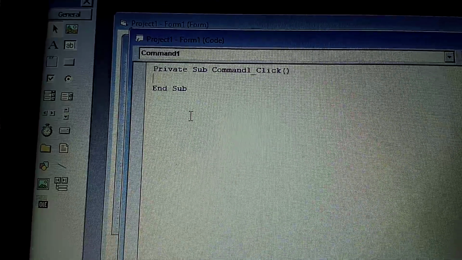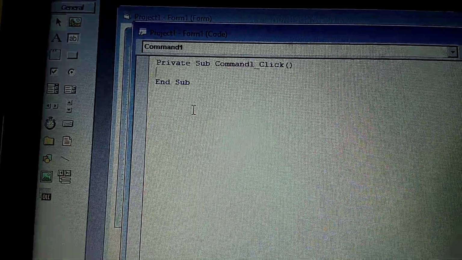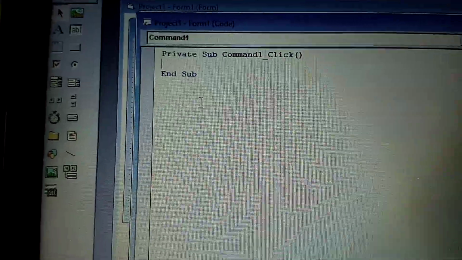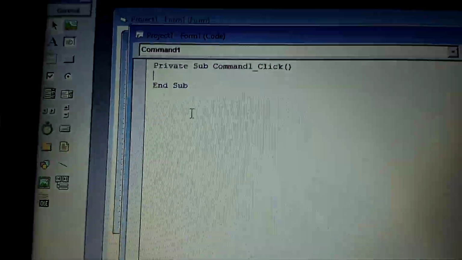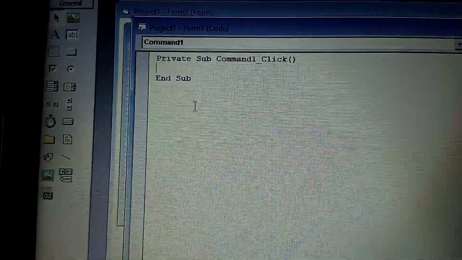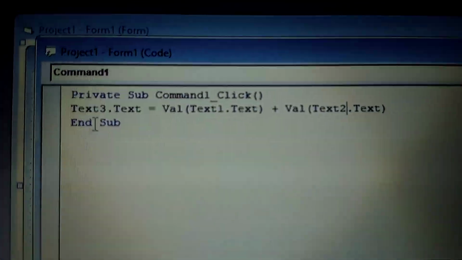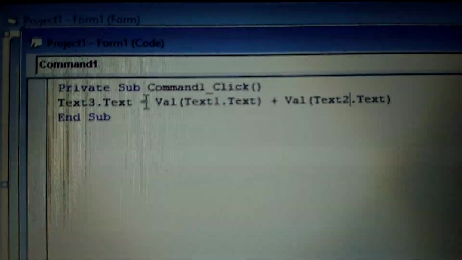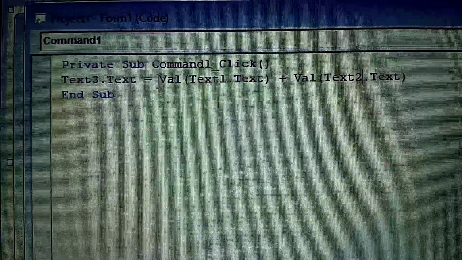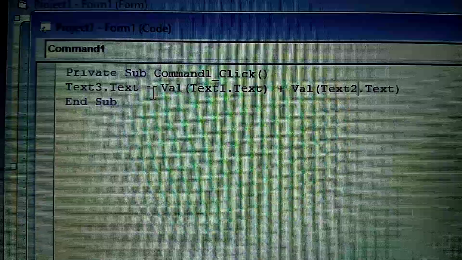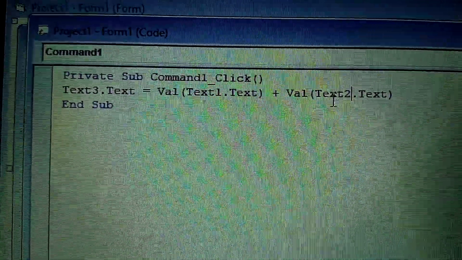How will I write the code? I know that by default the names of the text boxes are Text1, Text2, Text3: Text1.Text, Text2.Text, Text3.Text. Now I am going to write it. Text3.Text means in text box number 3 the values are going to be displayed, that is, after the addition, is equal to Val(Text1.Text) plus Val(Text2.Text).